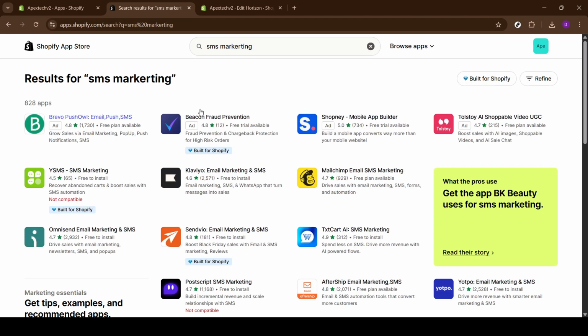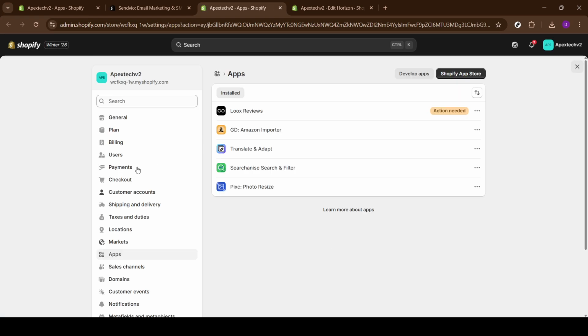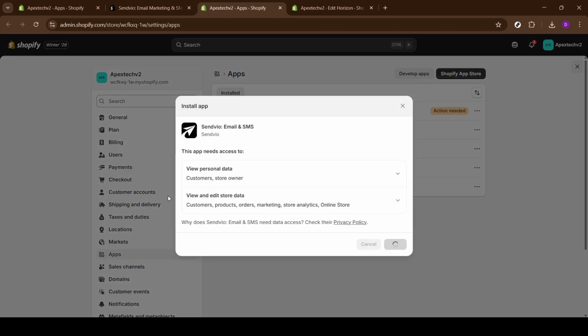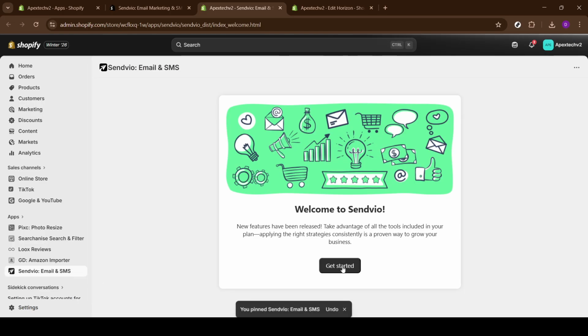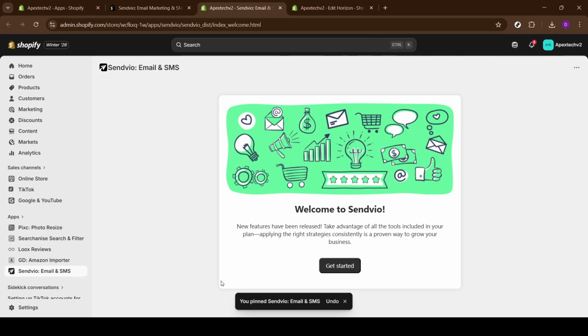Once installed, open the app and connect it to your Shopify store following the setup prompts. Create a subscriber list to collect customers' phone numbers, either during checkout or through a sign-up form. Next, create an SMS campaign or automation, such as a welcome message, promotional offer, or abandoned cart reminder.